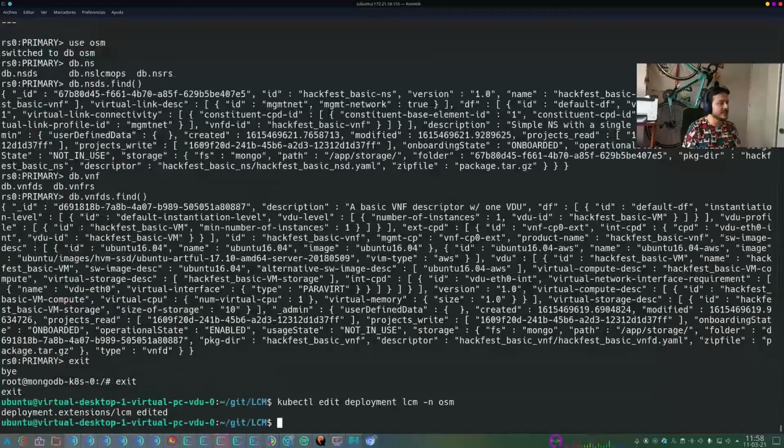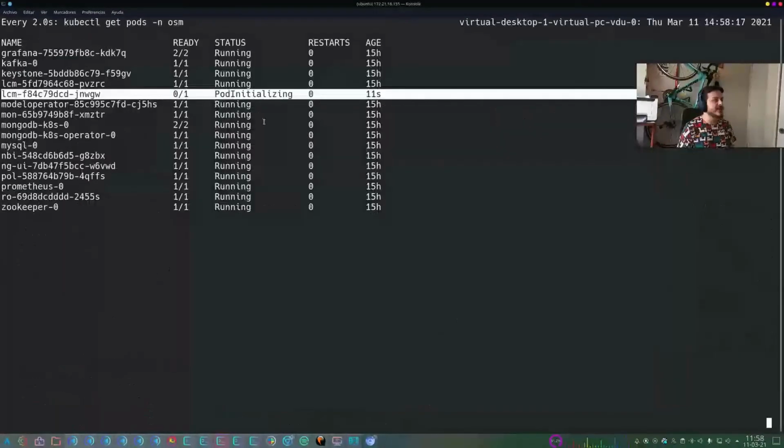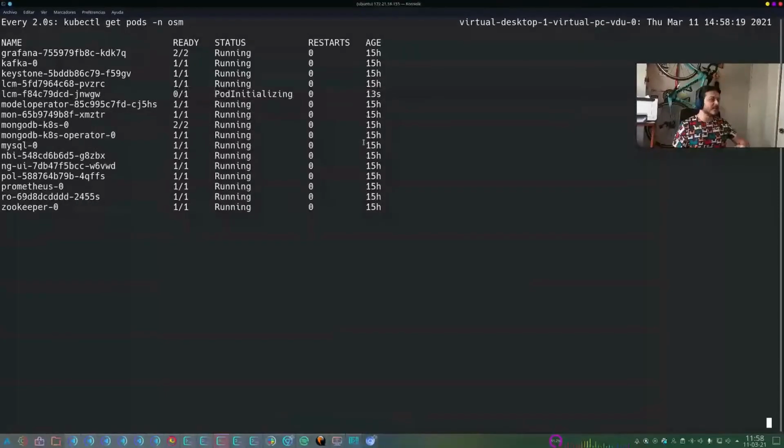Now we watch the pods. And as you can see, LCM is now initializing. It will download my custom container. And if you put your own container, it will do the same. It will download the image and then deploy the container. So now it's initializing. Once it finishes initializing, it will destroy the other pod. Let's check.